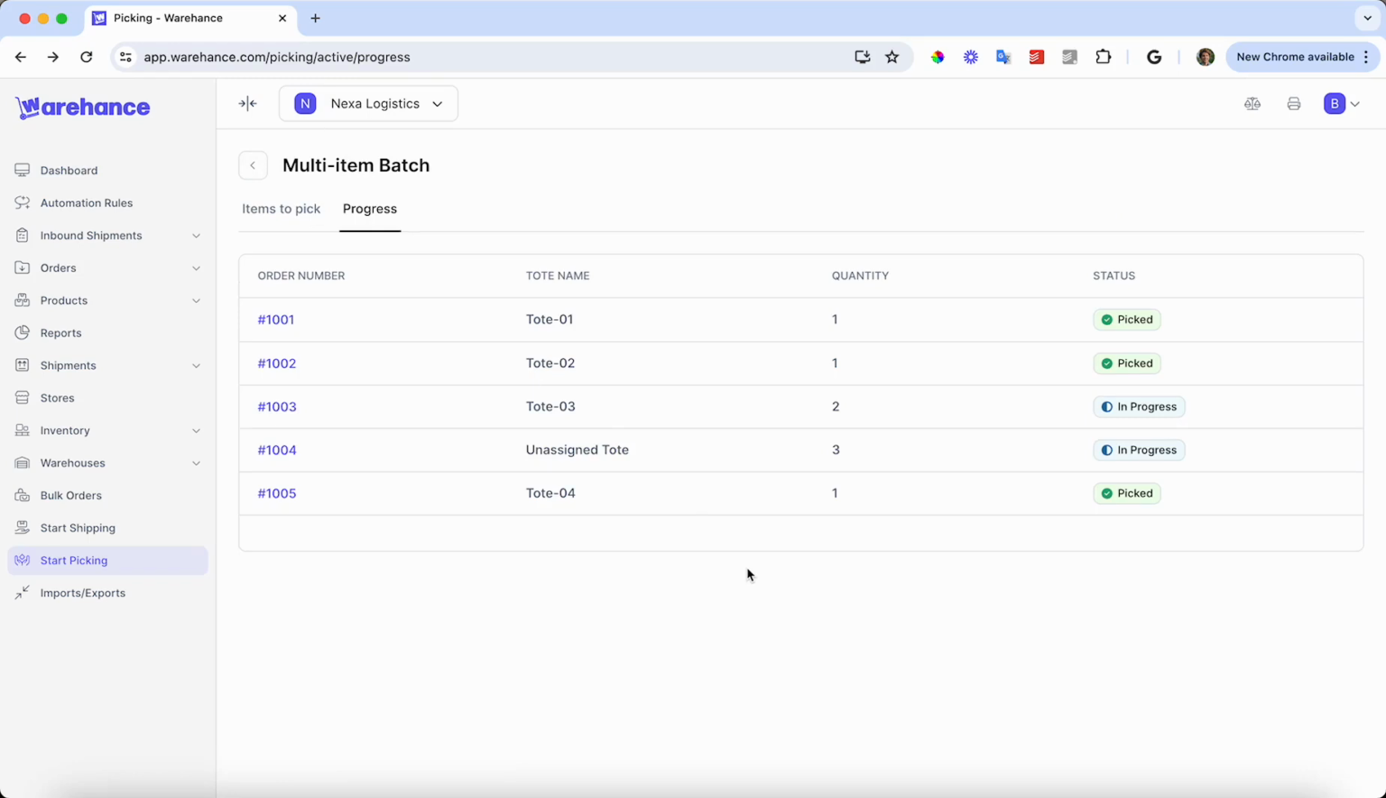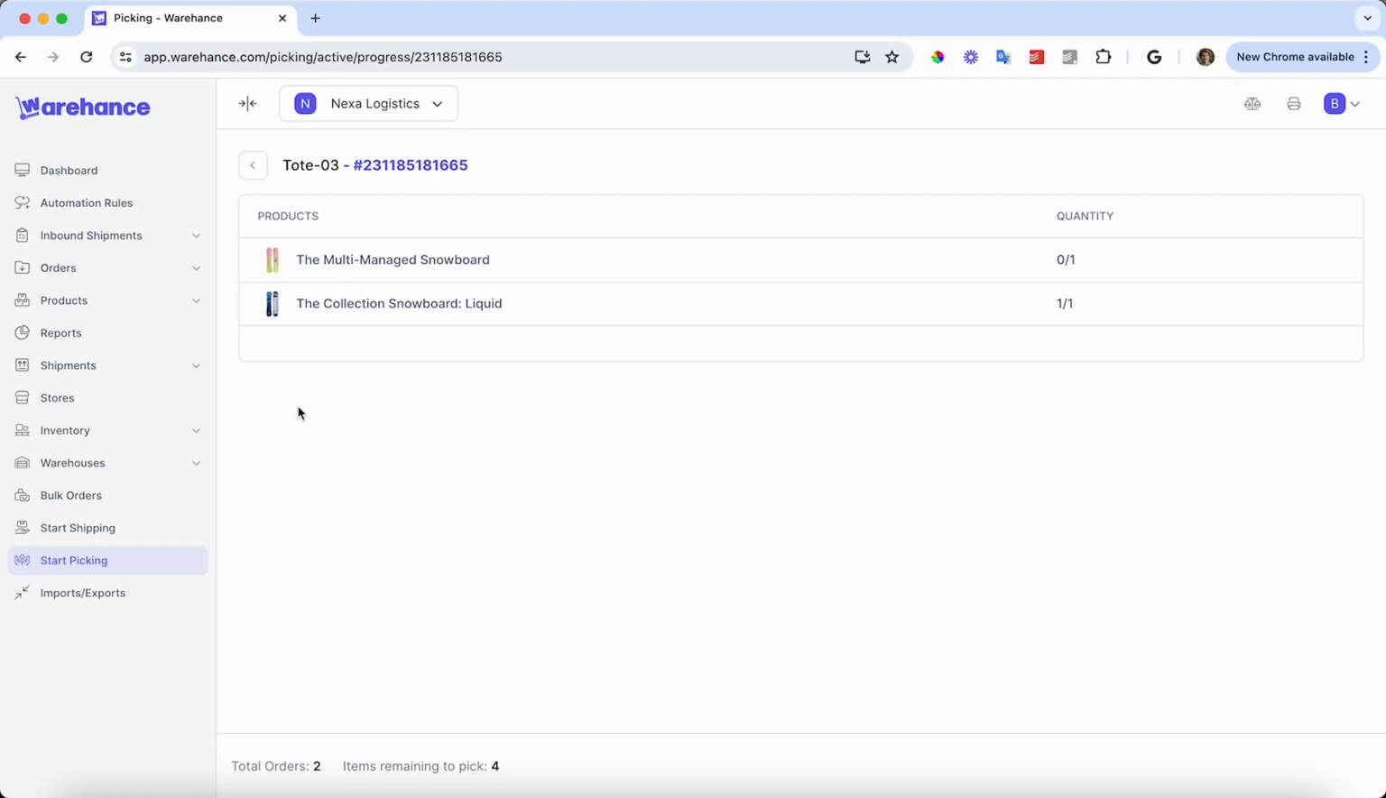I'm going to head back to the progress page. Let's take a look at the one order that has been assigned but is still in progress. Here you can see there's 2 different products, the multi-managed snowboard and the collection snowboard, and the collection snowboard has been fully picked while the multi-managed snowboard is yet to be picked. So let's go back to the picking page and finish up picking.